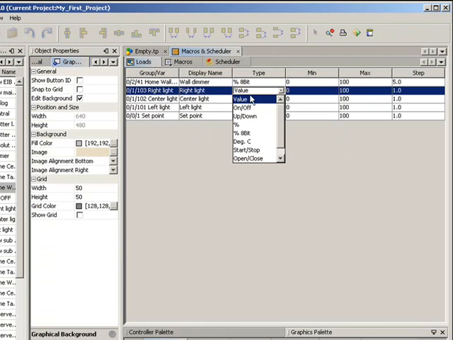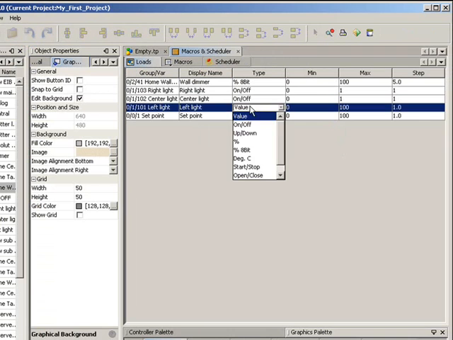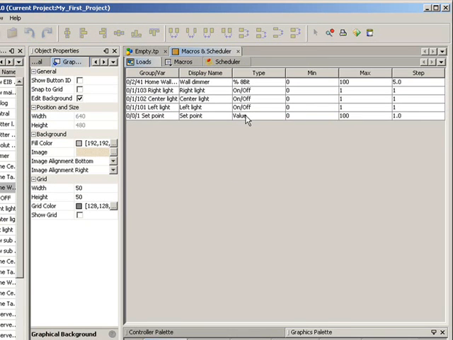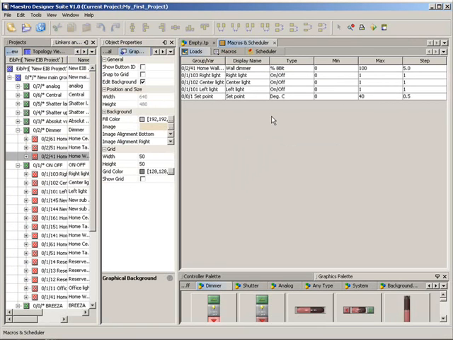Now let's set the type for the on-off lights and the set point temperature. You can also set minimum, maximum, and step size values for things such as heating and cooling.